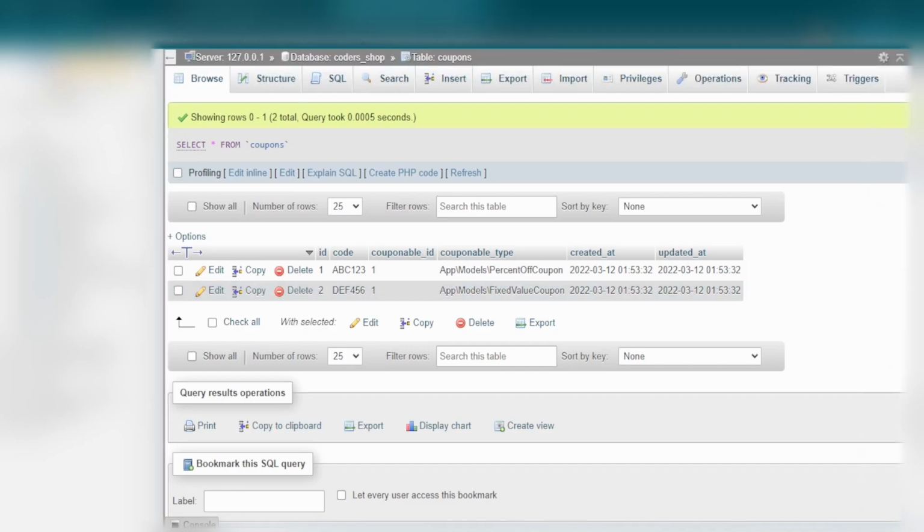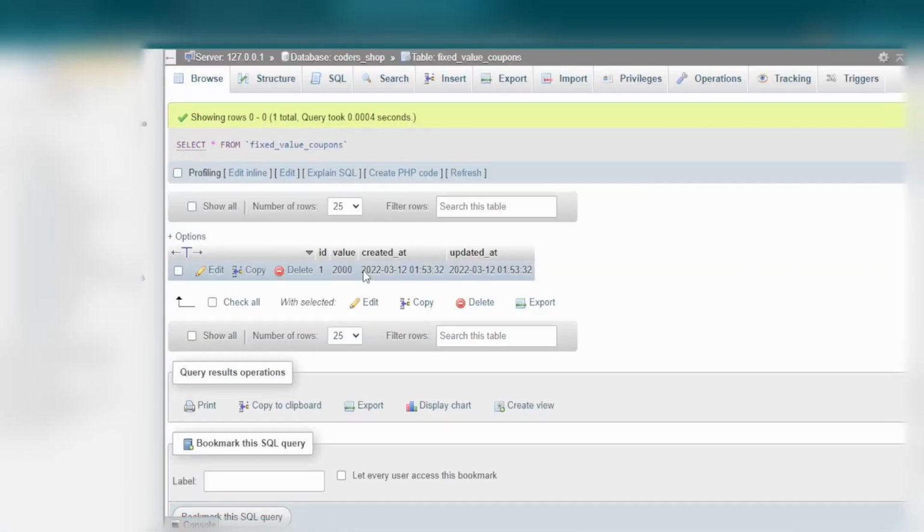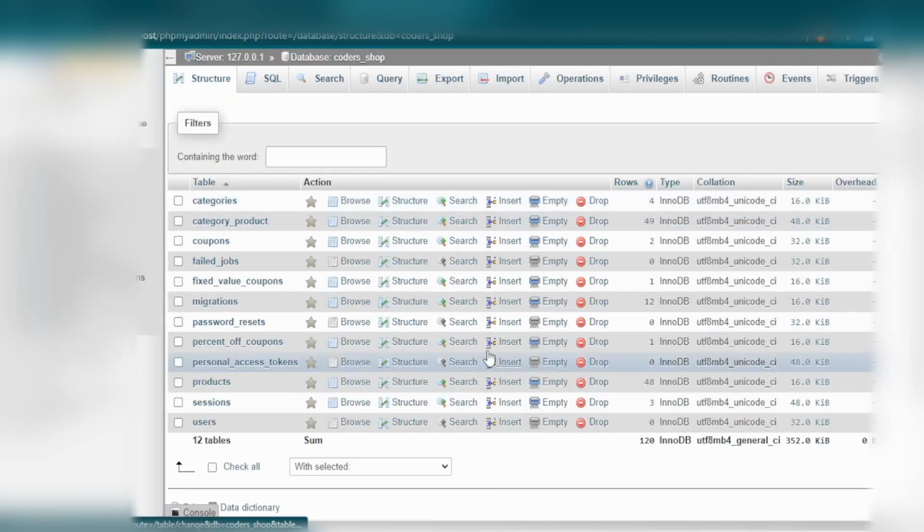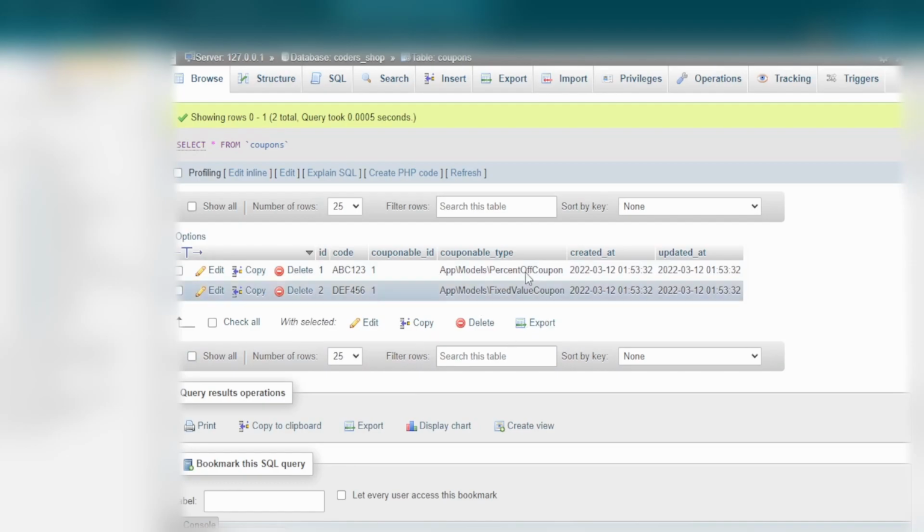If we take a look at the fixed coupon, this is where we have the information for that coupon. So we have the ID, the value of it, the created at, updated, whatever. If you wanted to put something like a timer on these, like let's say you only want your coupon to be good for 2 weeks or a month or whatever it is, that's something that you can also put into these.